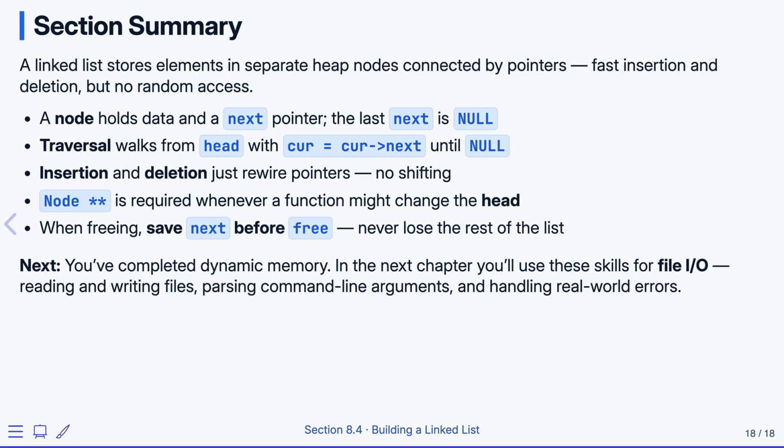In the next chapter, you will put these skills to use with file input and output, reading and writing files, parsing command line arguments, and handling the errors that come up when your program talks to the outside world.